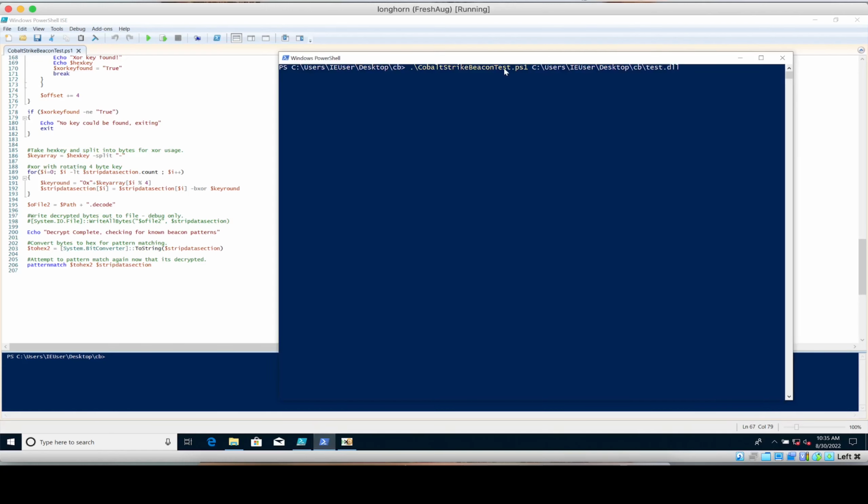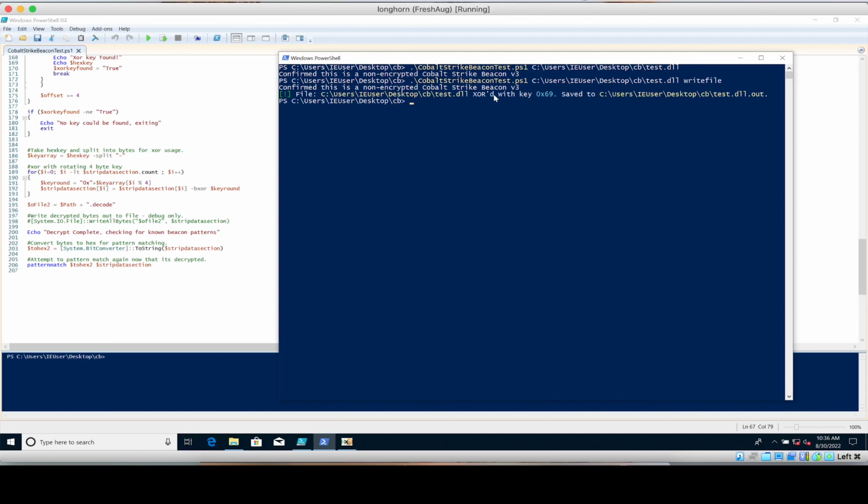So we have our beacon test. We're giving it our DLL. And you can see this is a confirmed, non-encrypted Cobalt Strike Beacon version 3. So if we want to write that out to a new file, which we do, it's going to be write file on the end here. And then you can see that it's XORed it with the key 0x69, and it saved it with a .out extension. So let's go see what we have. By the way, I'll go ahead and put a link to this PowerShell in the video description.